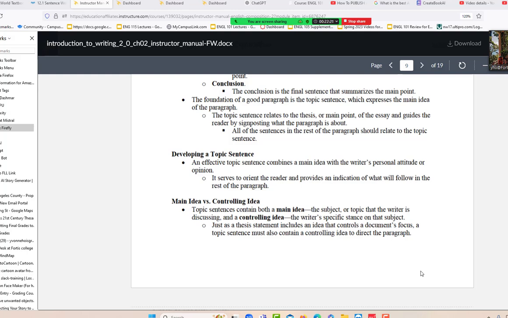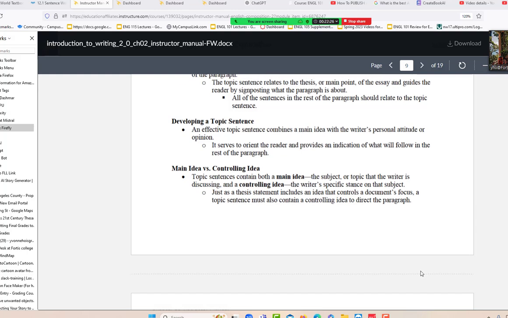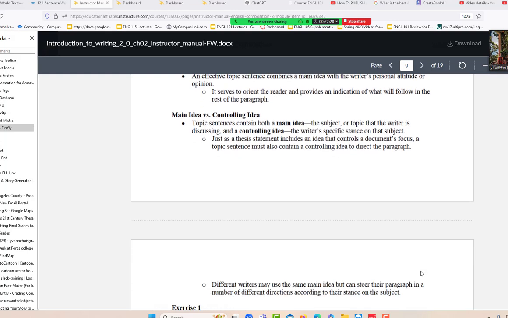And so topic sentences contain the main idea or the subject of the paragraph. And so the controlling idea or the main idea is the writer's specific stance on the subject. In other words, the writer's thesis statement.